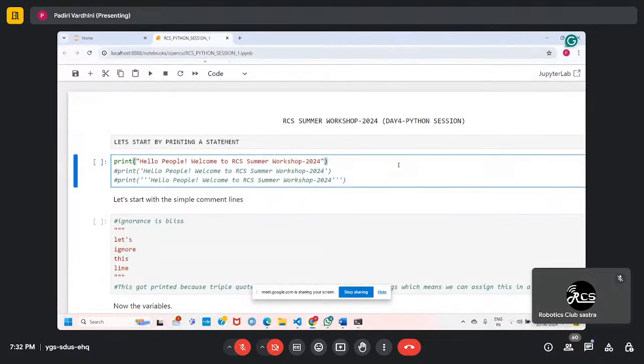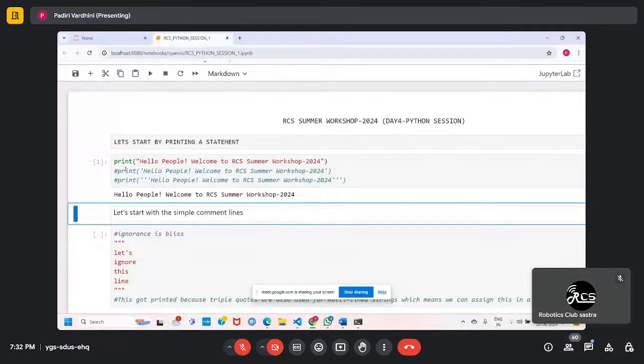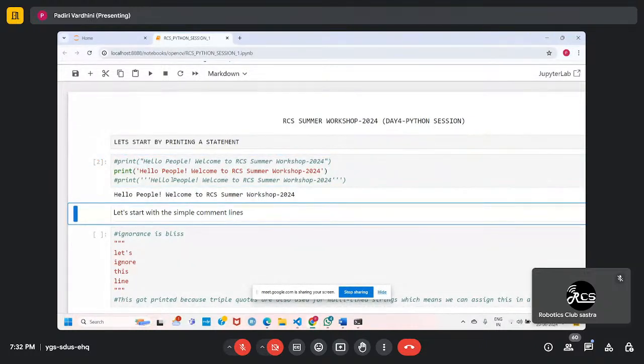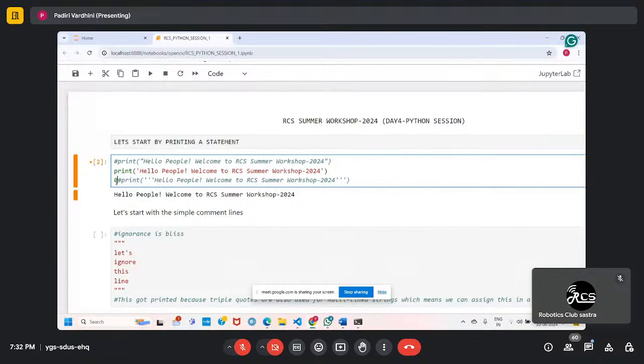In C or CPP, you need to write header files for it. You need to write scanf, printf, and all. So here you don't need anything. You can just give print and the statement that you want to print, and that will get printed. So here it got printed. Even if I comment this out and use single quotes, I'll get the same output. Even for triple quotes, I'll get the same output.